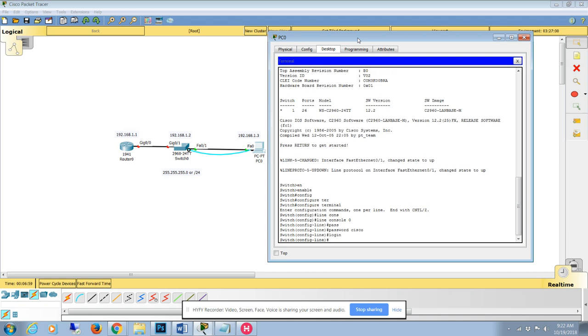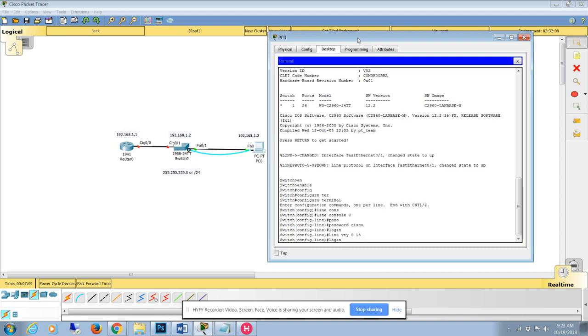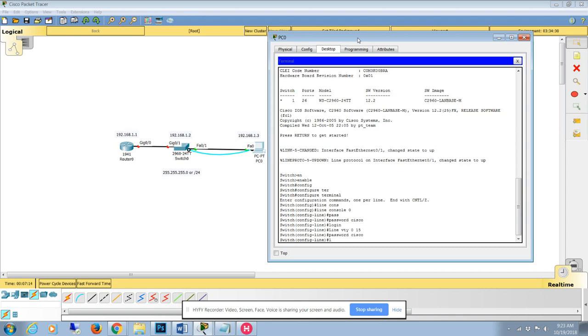Next, we're going to set up the line VTY on the switch. So line VTY 0 through 15. Enter. Password Cisco. Login.